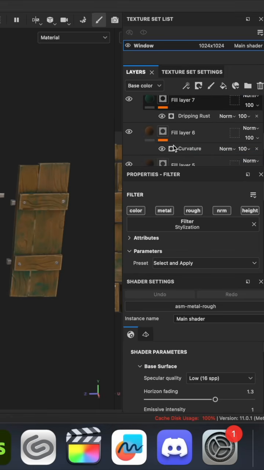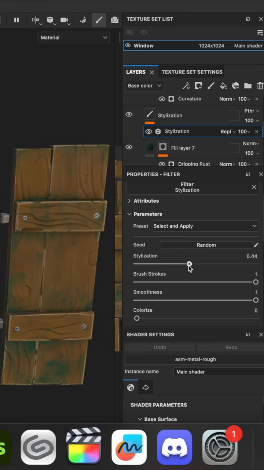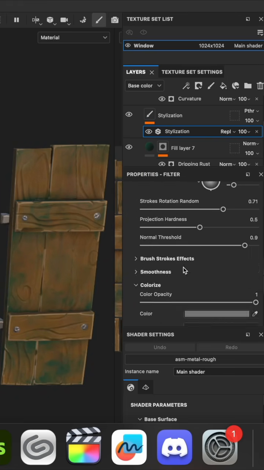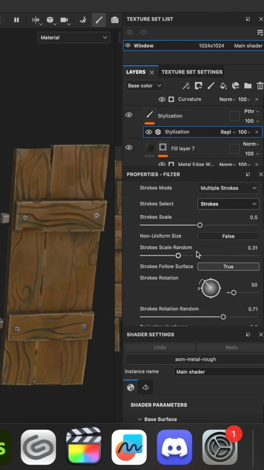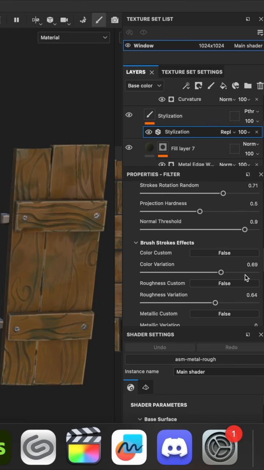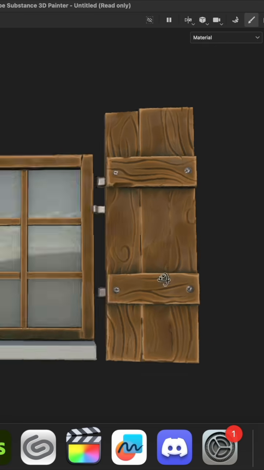The only layer that I leave outside of the filter is the edge wear, because this one I want to remain sharp and in place. Now I fiddle with the settings on this filter for way too long until I get something that I like. This filter has quickly become my go-to every time I texture. It lets you play with the brushstroke color and roughness variation, and I really enjoy the result.